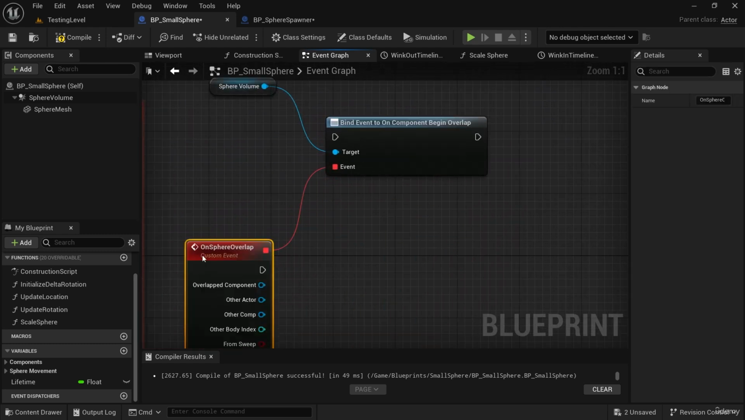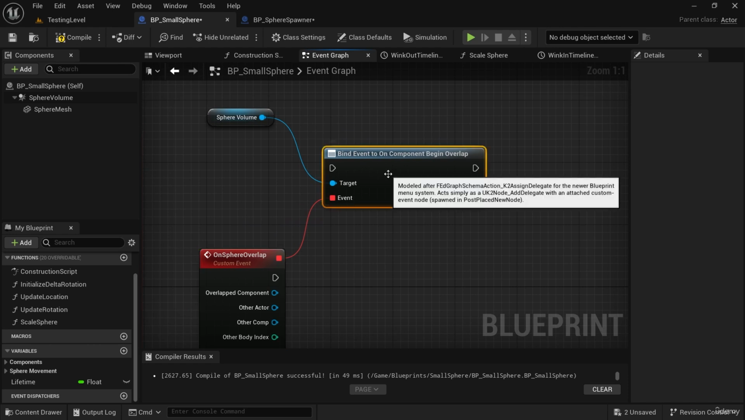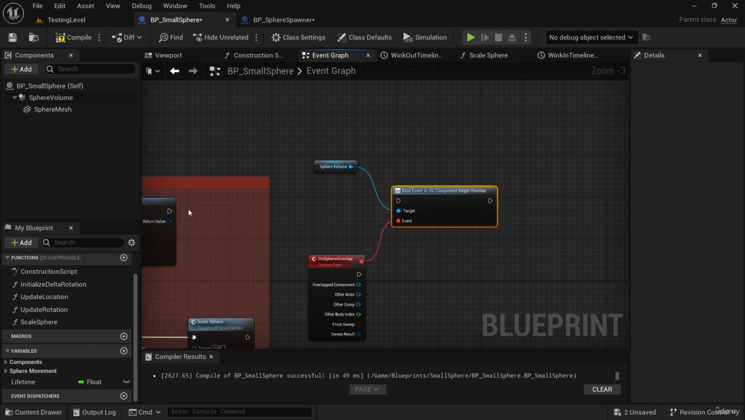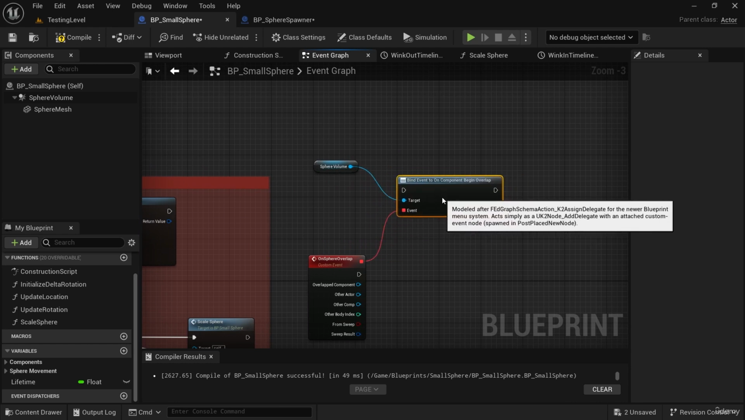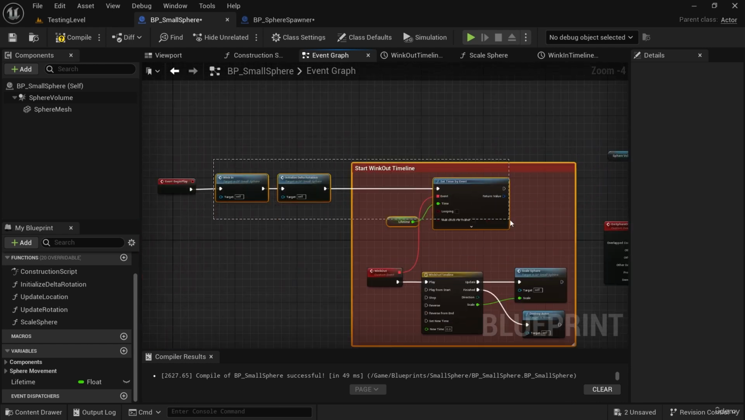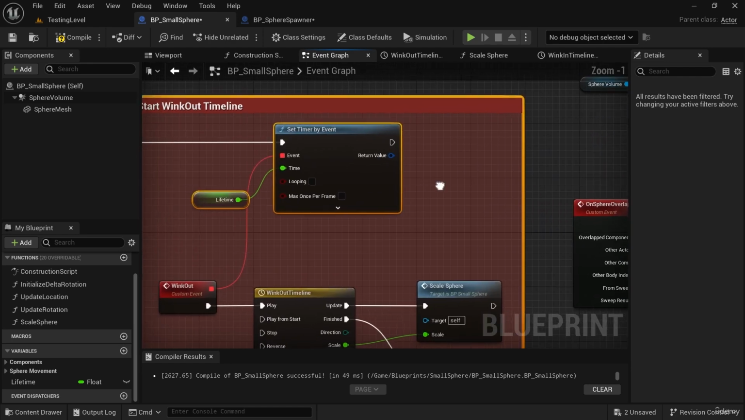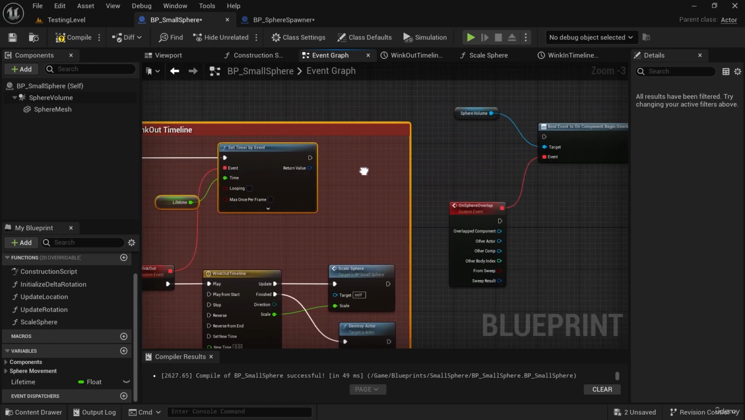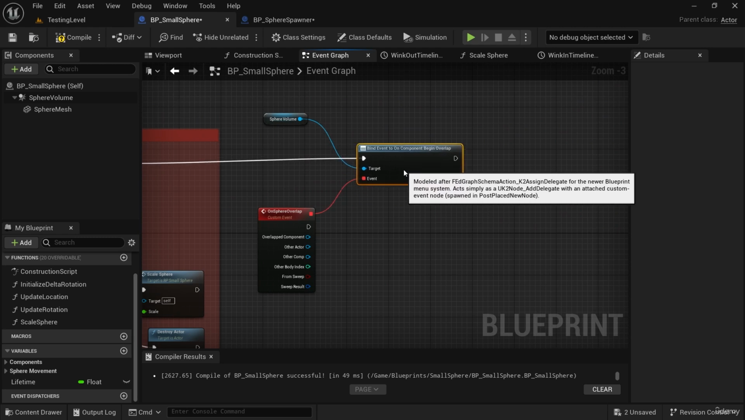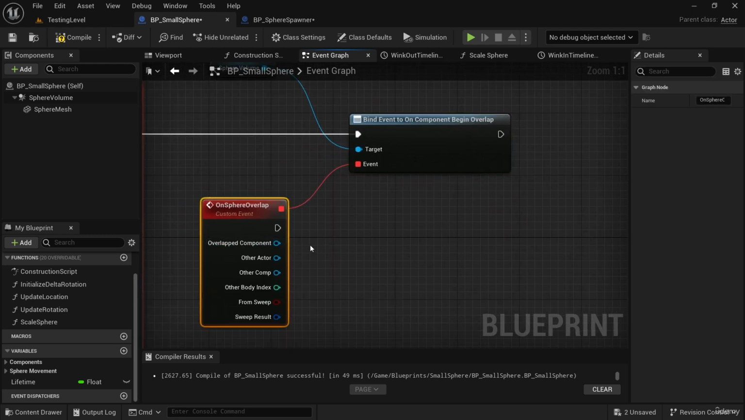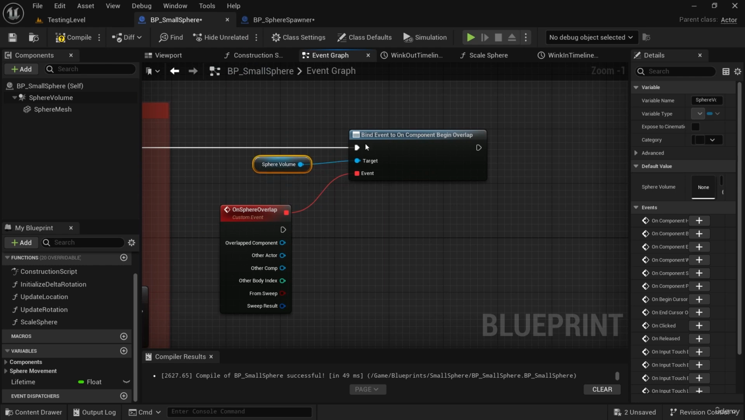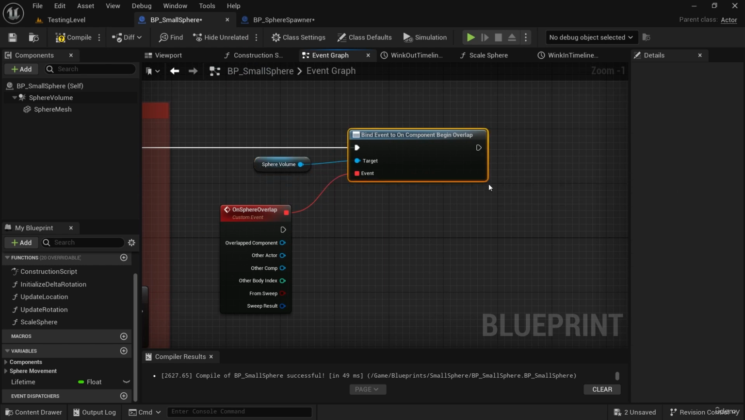Now, this custom event will not be bound to on component begin overlap unless some flow of execution reaches this node. Well, let's look at begin play. Begin play has a sequence of nodes being executed, including setting a timer. Well, we can continue this string to our binding here so that on begin play, on sphere overlap, our custom event, will be bound to our sphere volume's on component begin overlap delegate.